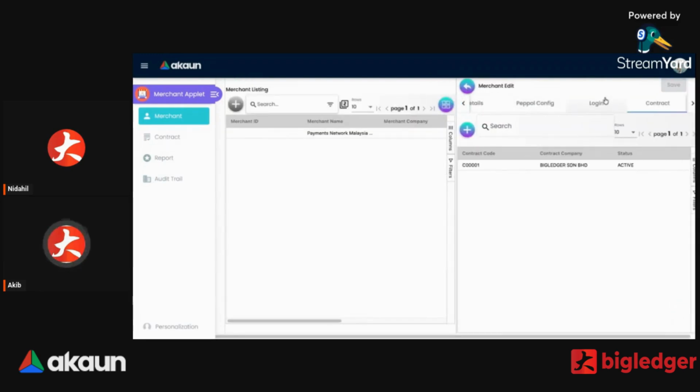So from the merchant edit, you can directly create the contract under the merchant, or you can create the contract separately. Then we have the return URL. You have the option to configure where the customers are redirected after the payment, so where they will be redirected after the payment is done through this merchant ID.